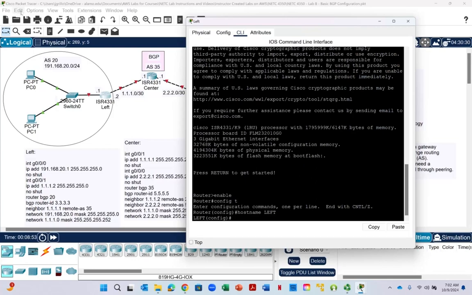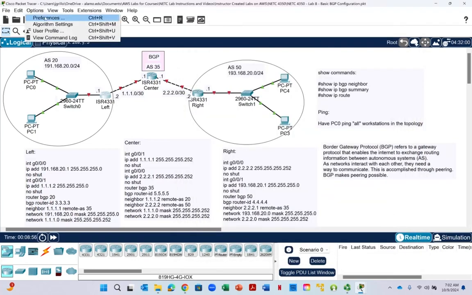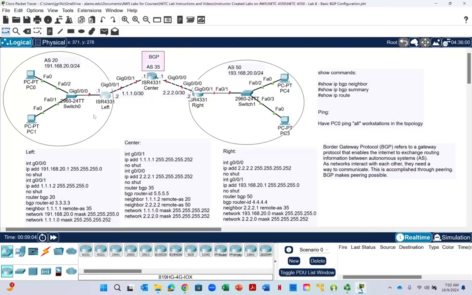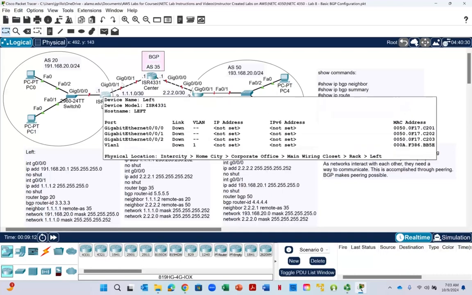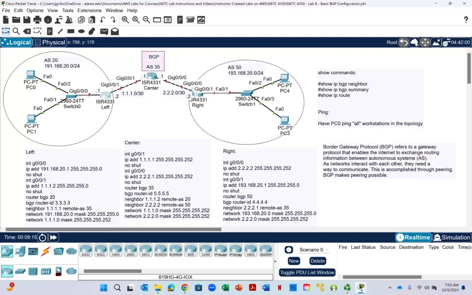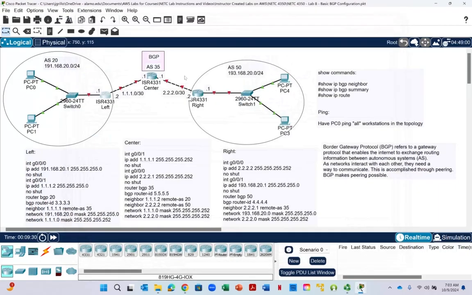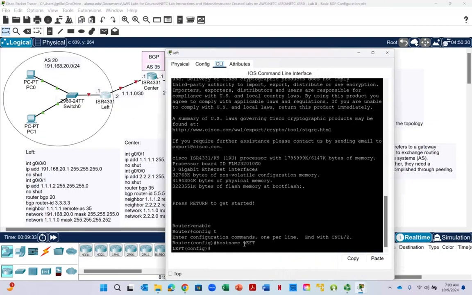Now, if you want to see the actual interfaces, you click the options menu, go to preferences, and put the check mark on always show port labels in the logical workspace. It's going to make it look cluttered, right? But you could see like gigabit 0/0/1, gigabit 0/0/0. So it's kind of cluttered, but again, you can do that if you wish. I'm going to turn it off, but you could see this topology for now. And I'll go back to preferences and uncheck it.